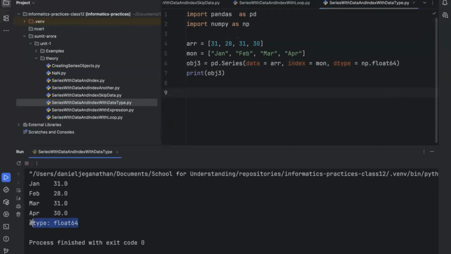So I'm getting float64, right? 31. These are the values. Given that I had it, it was not here, it was an integer with no decimal point in the result, but this is converted into float. That's why the data type is float64. The index remains the same, Jan, Feb, March, and April, but the value is changed. Okay.